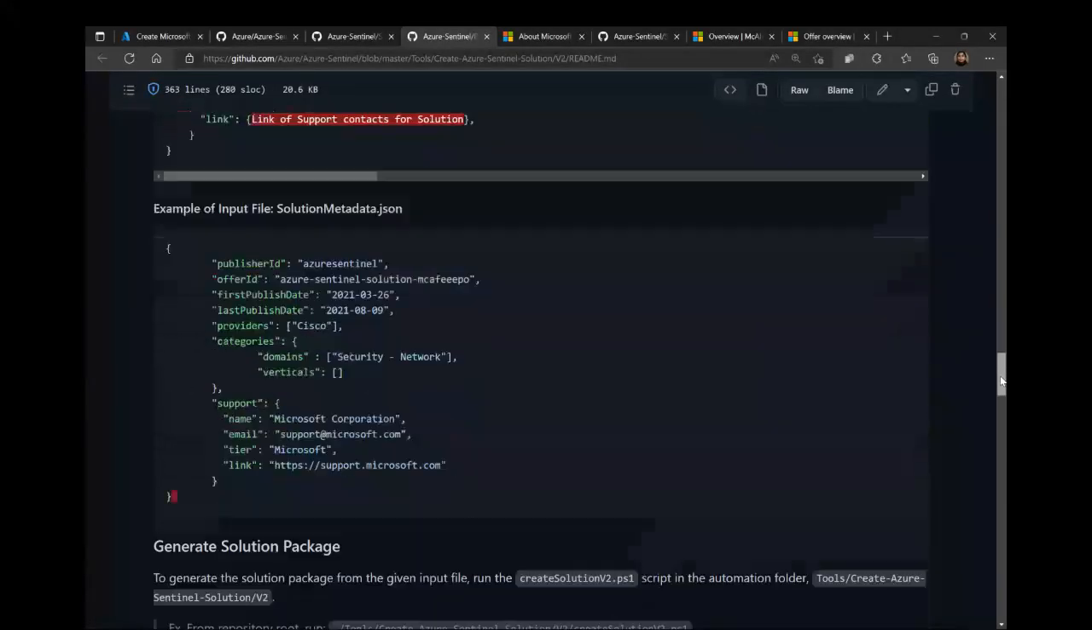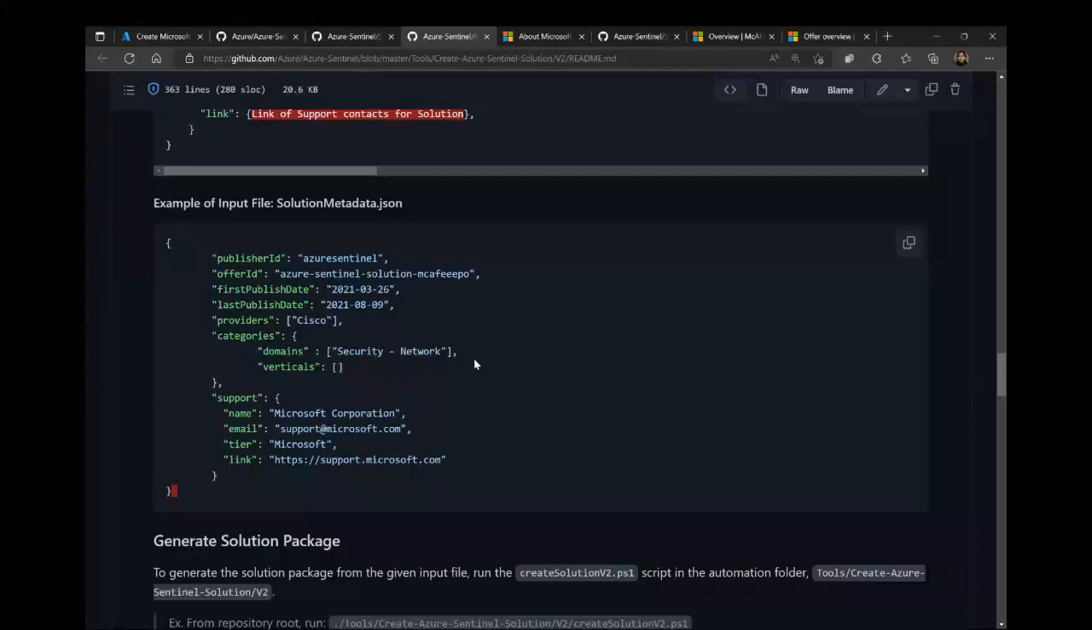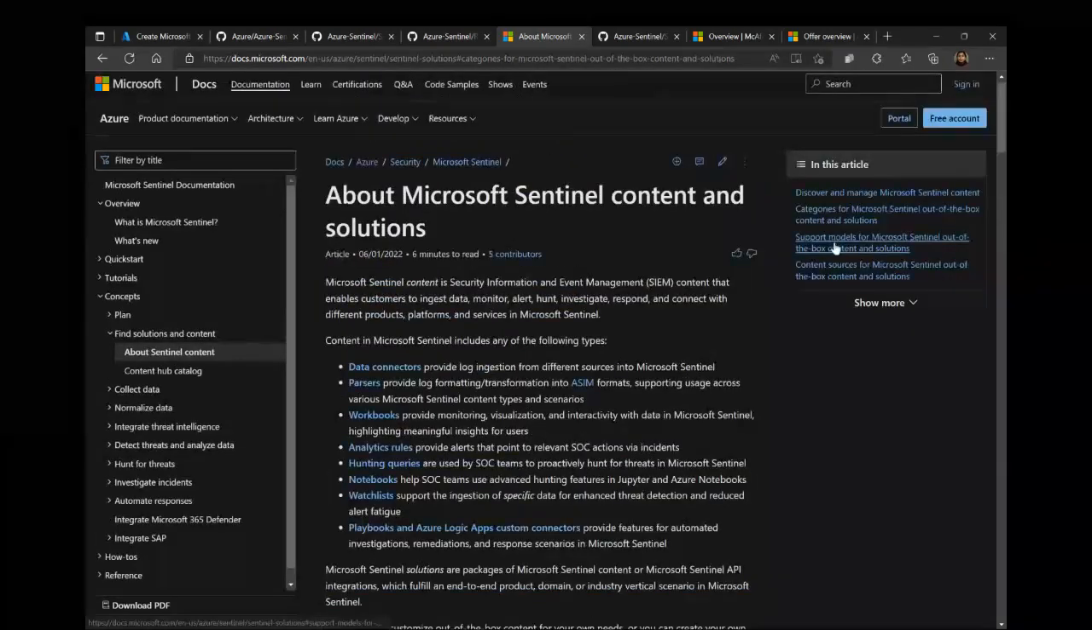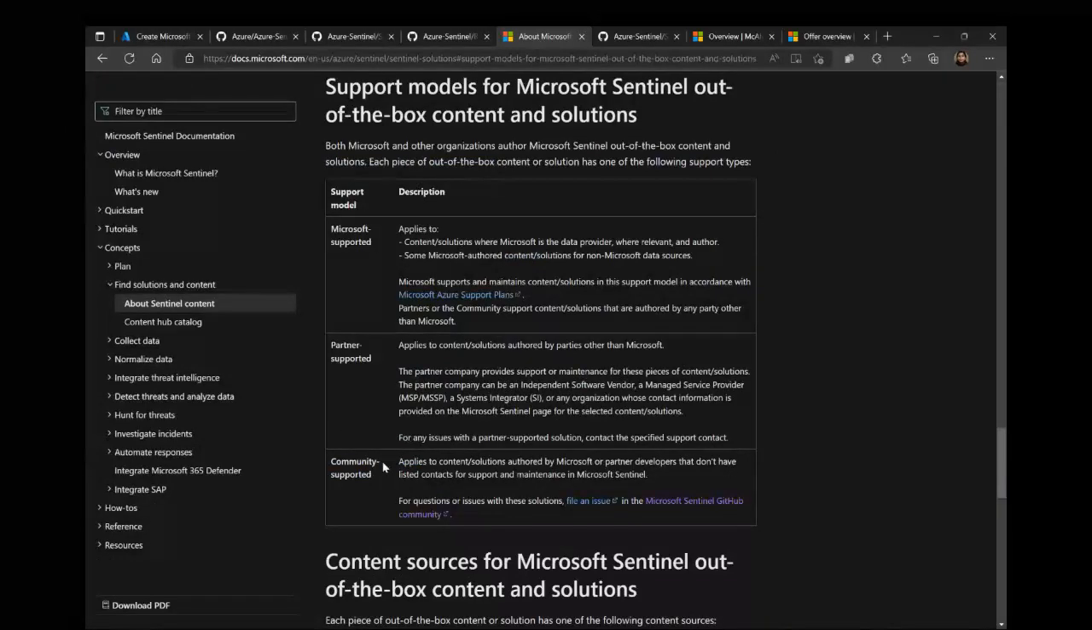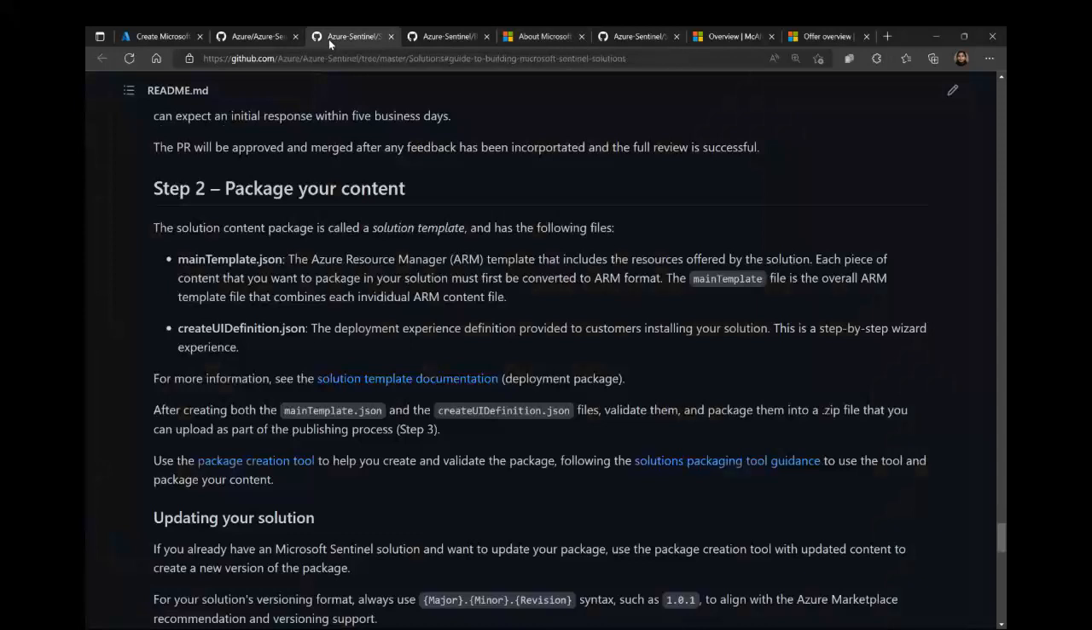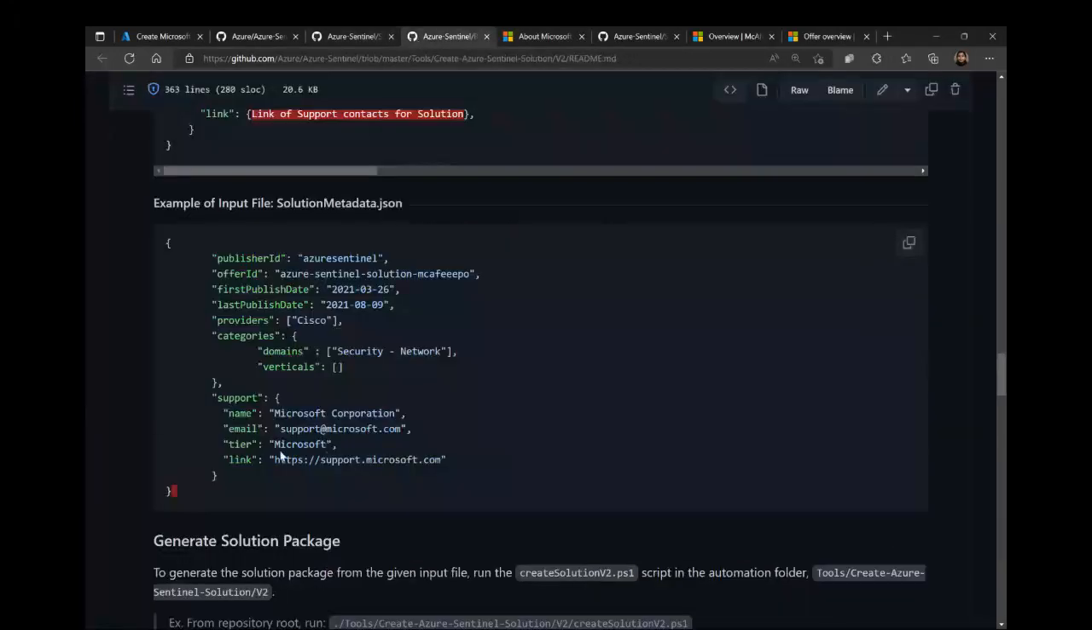Going back, in this case this is a security network category, for example, and this was the offer ID. We'll take a look at that real quickly, and the support details as well. The name, email, and the tiers are also documented out here, the support tiers. The support models are documented as Microsoft supported, partner supported, or community supported. In this case, mainly it will be partner supported that you can use as a tier, and a link to your support channel as well.